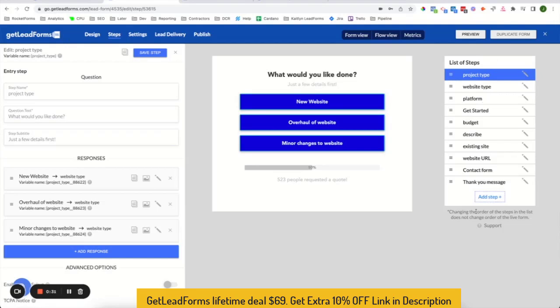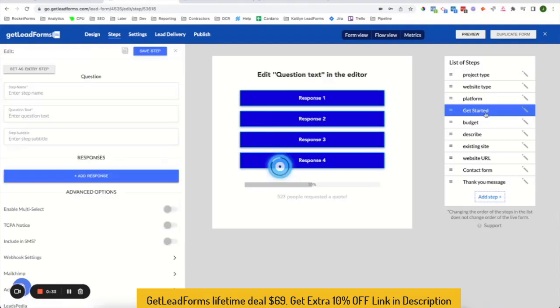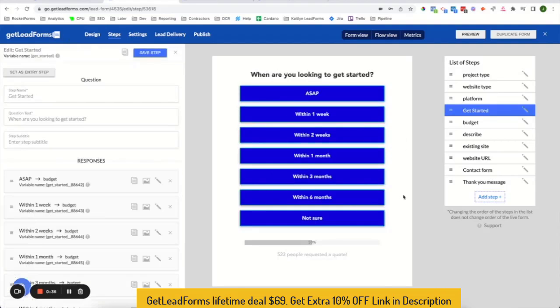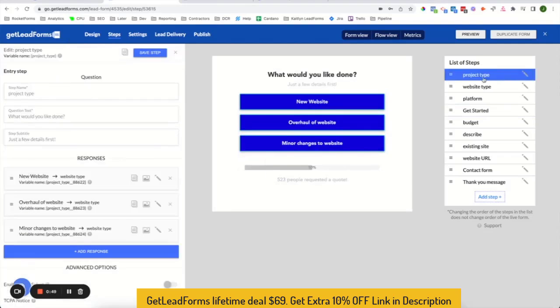To get from one step to the next, you can simply click on a step and it will load the step right on your screen. Now, all of the updates to the step happen on the left-hand side. So for example, let's say we want to change the project type step. We'd click on that step, and then we can make the adjustments here on the left.